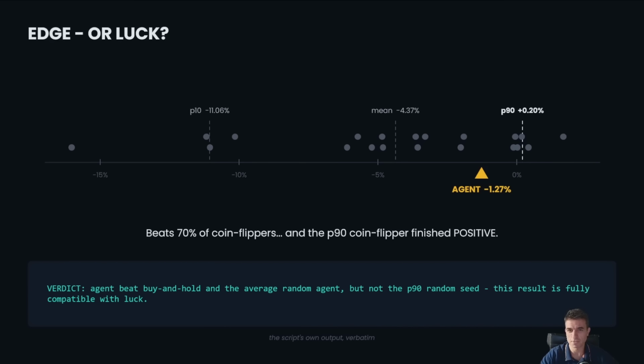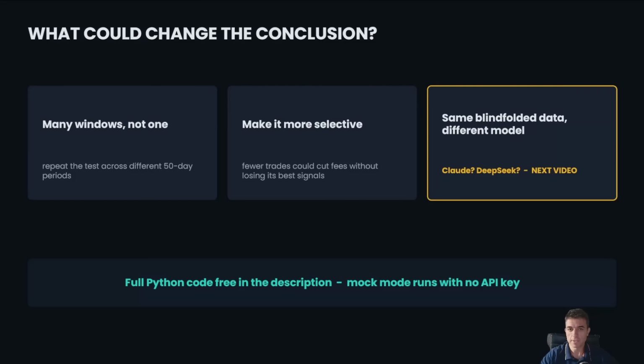I still have a curious thought though. What if I change the prompt slightly to push the model to be more aggressive? But I'm not sure if it's going to improve the results by much, knowing how LLMs work. What I have skipped in this video is the repetition. So the same experiment should be tested across many different 50-day periods. This was only one test of this model on a 50-day period, so it's not enough, I guess. Maybe forcing the agent to be more selective might cut fees without removing its best signals. And finally, we could test using another model, could be Claude, for example, and why not DeepSeek or any other model. And I guess this will be it for today.